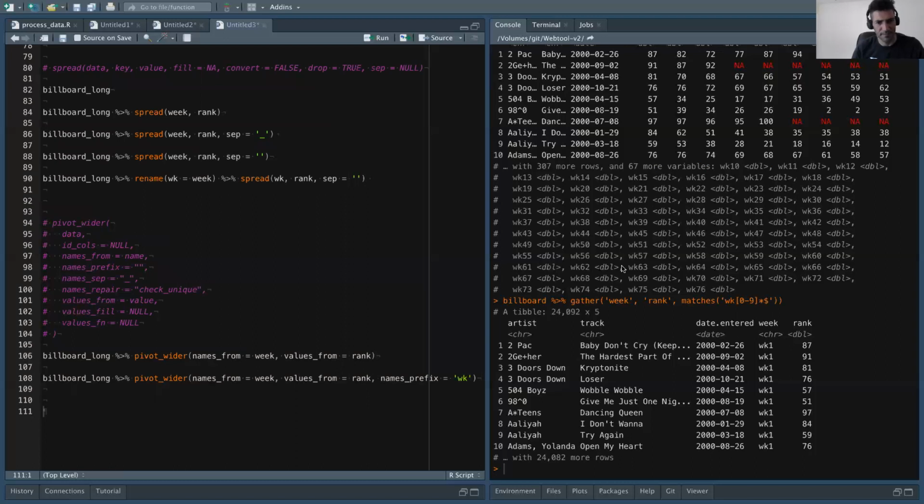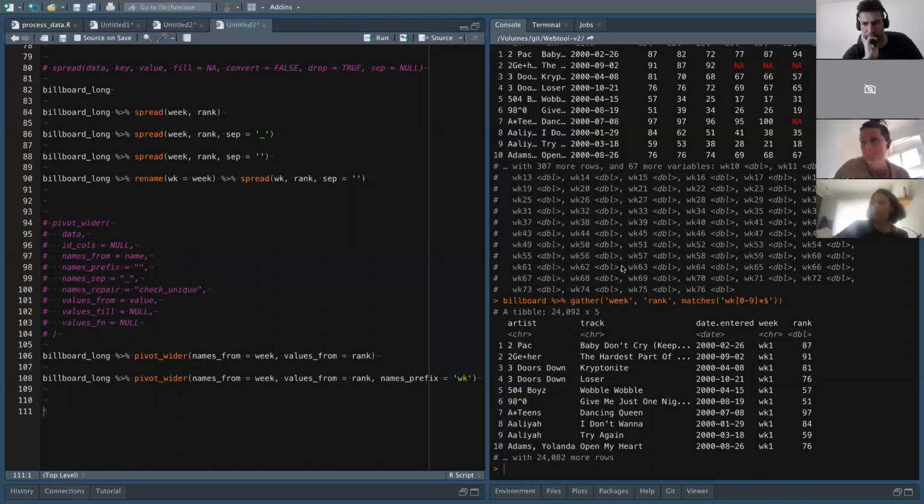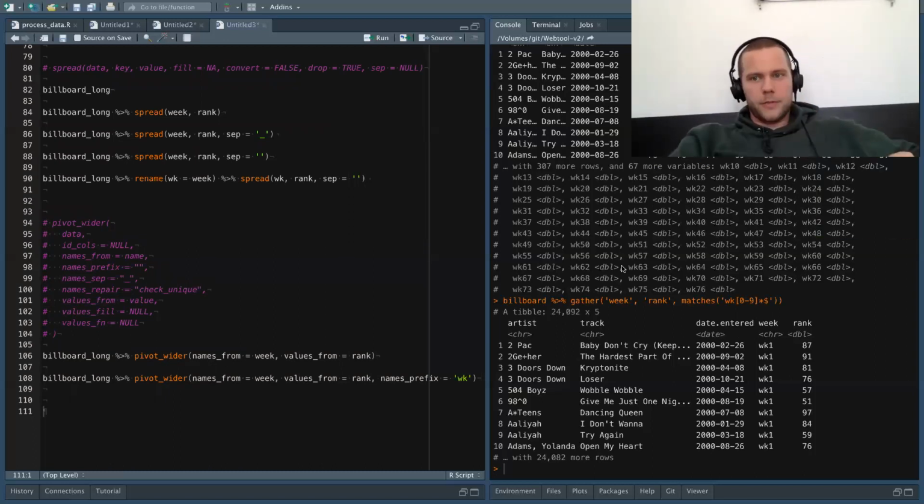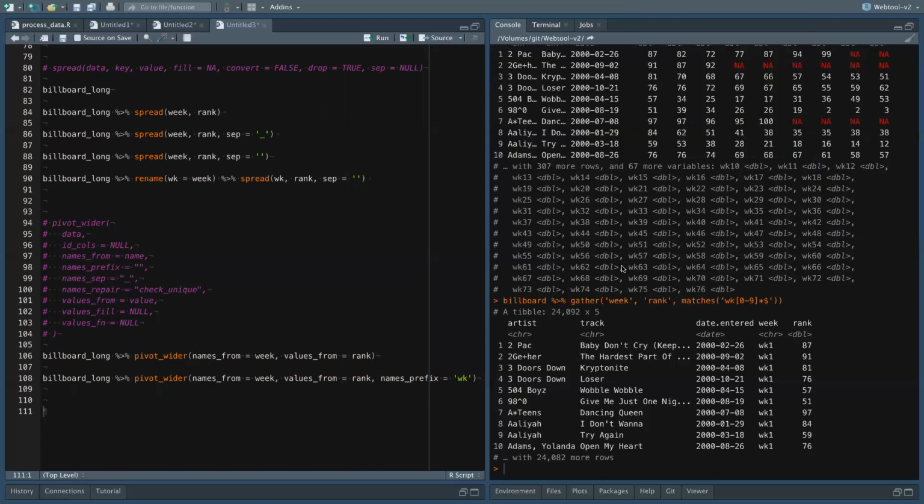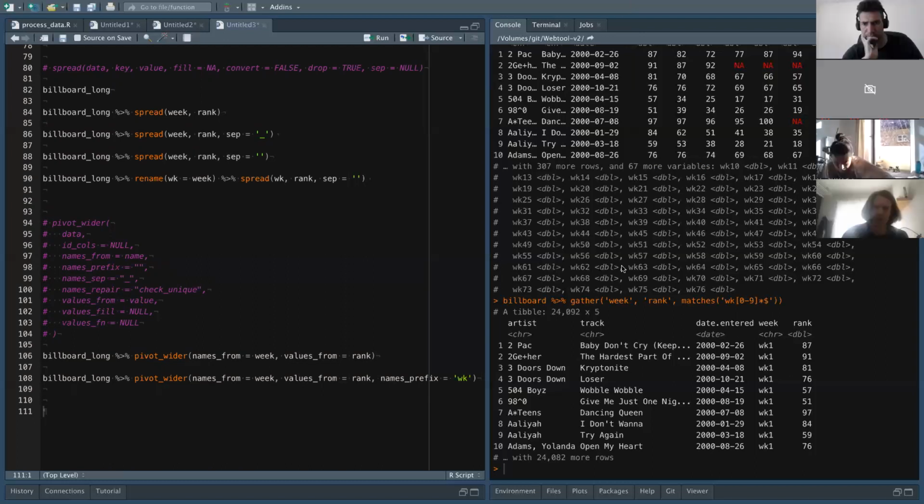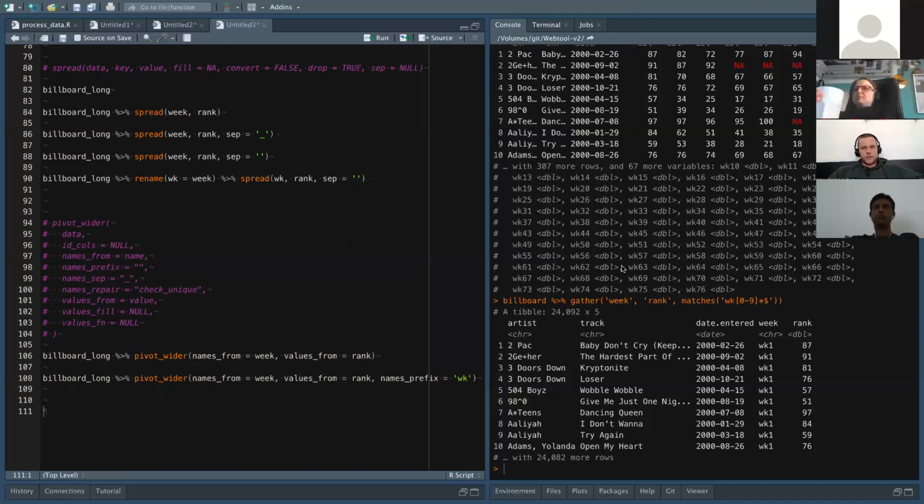Questions? I have a question. If you're trying to pivot longer on two or three columns with different types, will it try to coerce them to the same type, and will it give you a warning that you're trying to do so? So, for instance, in this Billboard data set, if you tried to pivot longer on week 1, then the date and the artist name, would it tell you, oh, you're trying to combine a name, a date, and an integer?